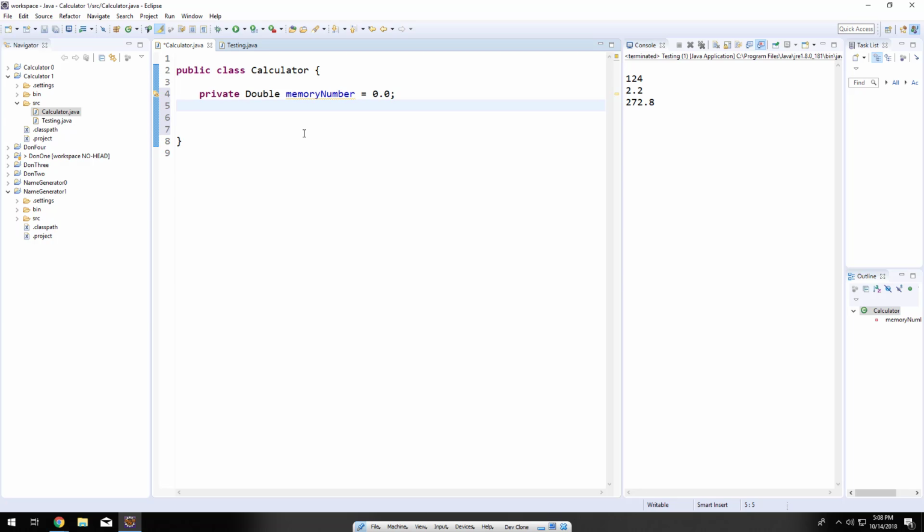And then we're going to keep track of the display, and the display is going to be treated as a string, and it should make things a little easier, and then we'll convert it to a double when we press equal or press an operator, sorry.